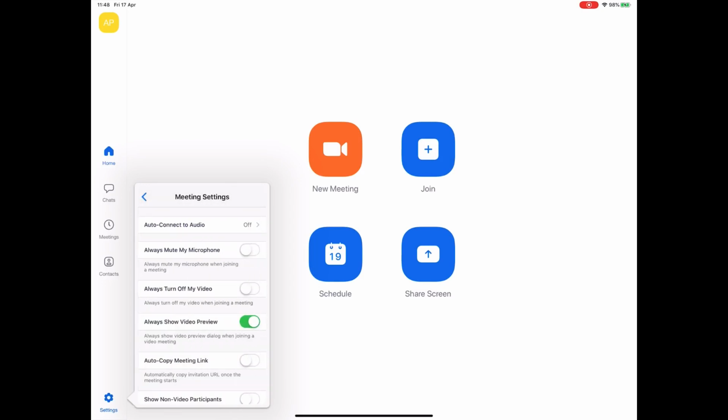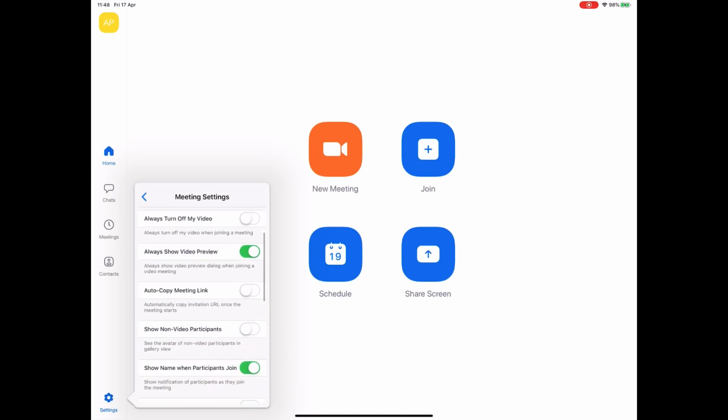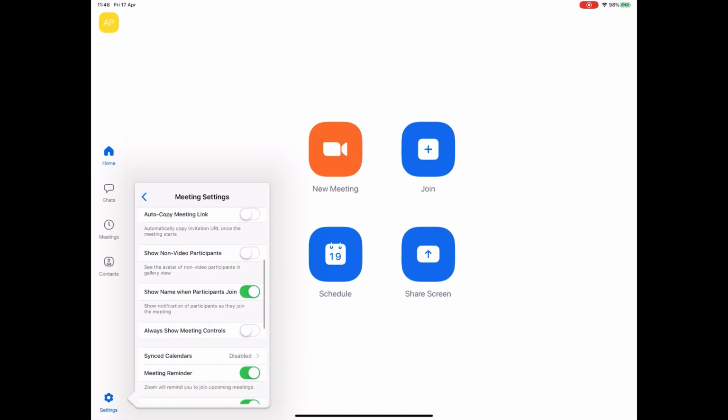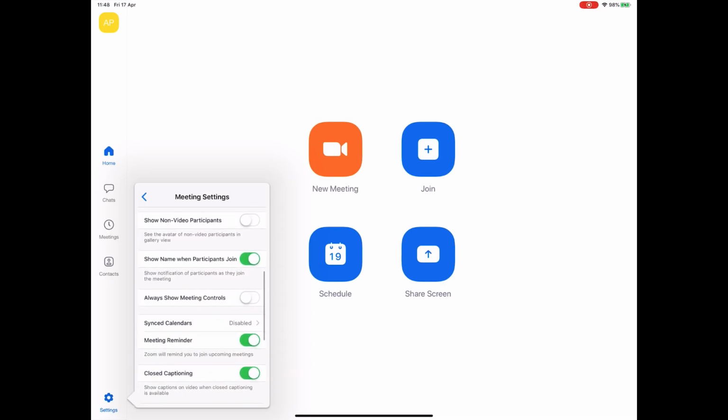If we click on this, again, this is where you can set all of your audio and video settings. But the one that we want is just about halfway down. It says show non-video participants. Now this is the opposite to the desktop. So this one you're going to want to leave unchecked because you do not want to show the non-video participants. So if you leave that one unchecked, you should be good to go. There we go, so make sure that's unchecked.